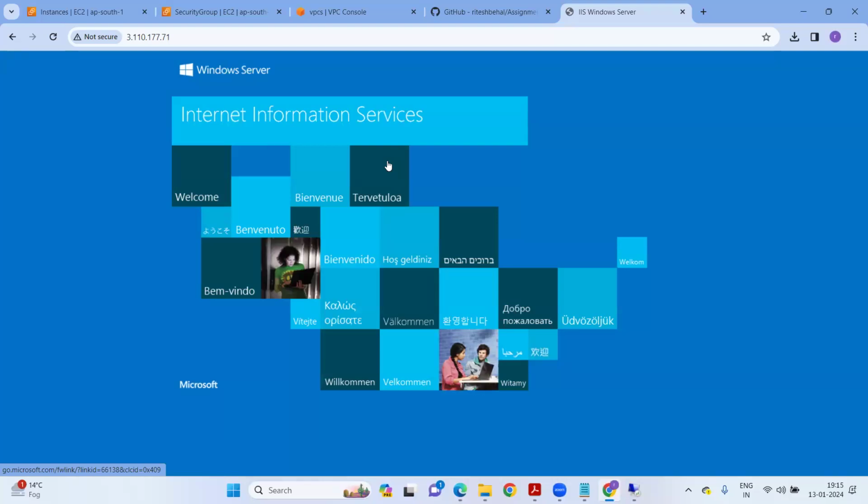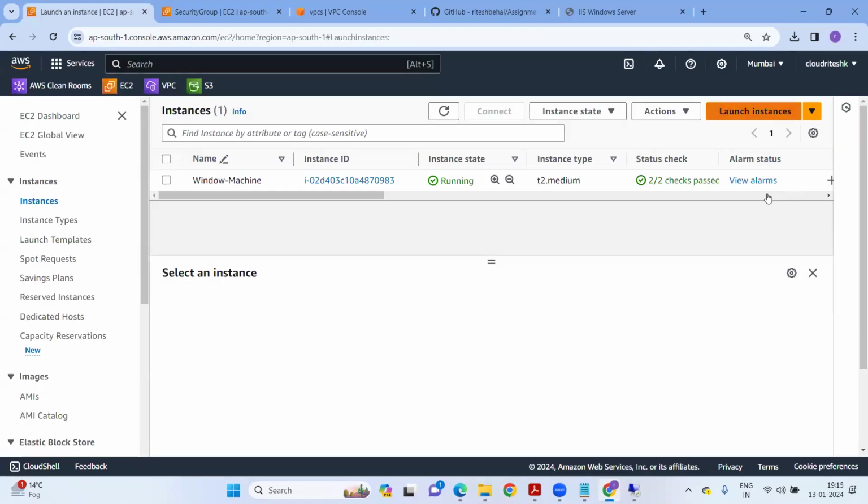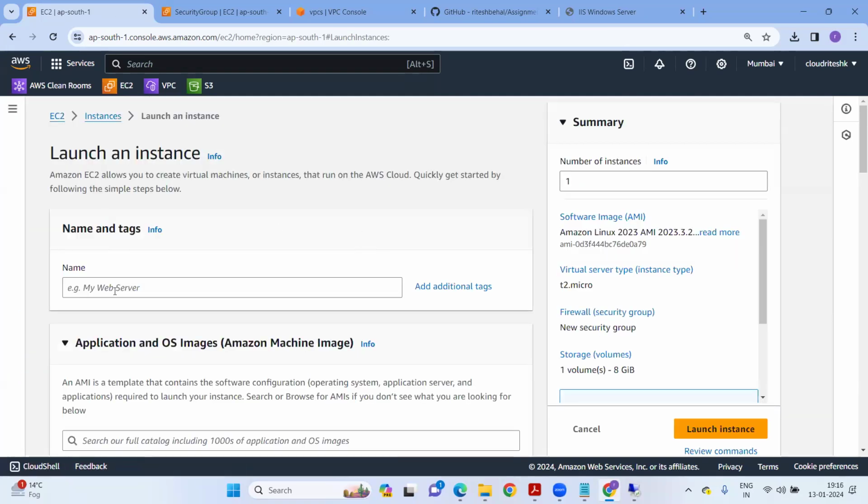But like I said, we are living in the automation era, right? Nobody wants to do these kinds of things manually. So what I'll do now is go through automation. Click on instances, launch the instance, and we are going to launch the instance through automation. This time I will be creating one EC2 machine, but on that EC2 machine, I will not be installing IIS manually. I will be installing it through a script, right?